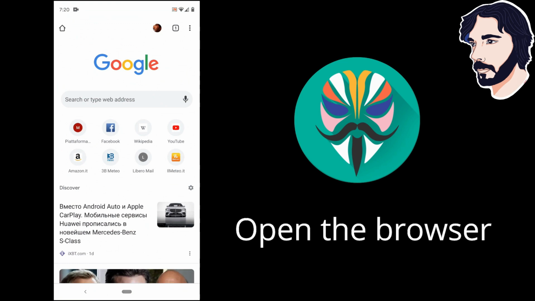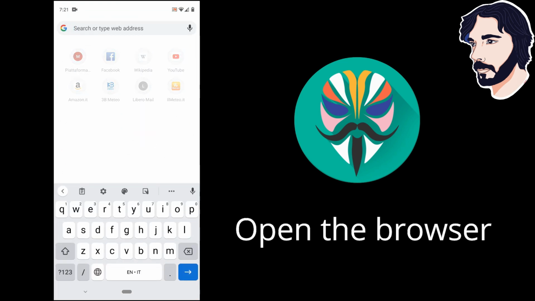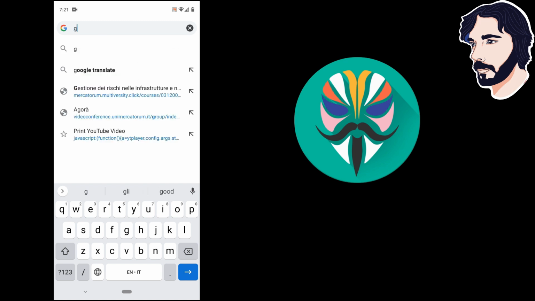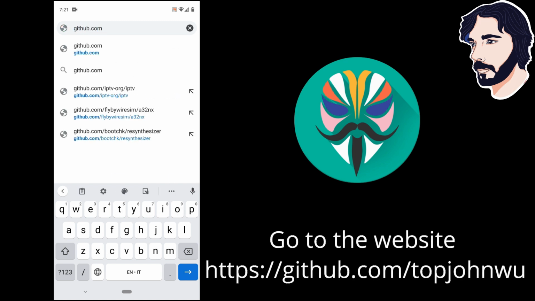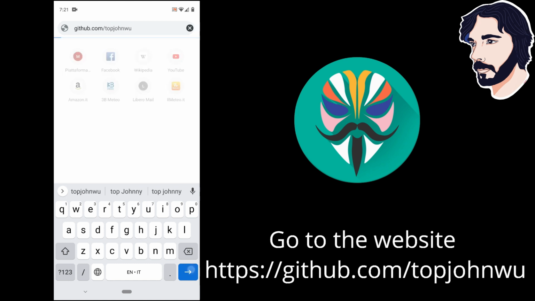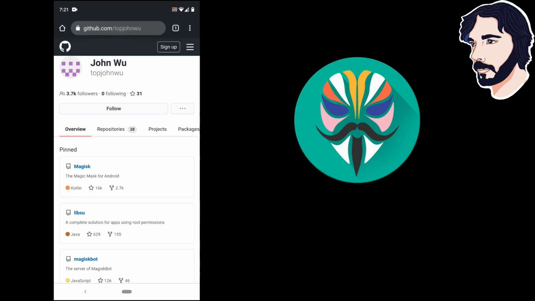Open the browser. Go to the website https://github.com/topjohnwu. This is the official Magisk website.